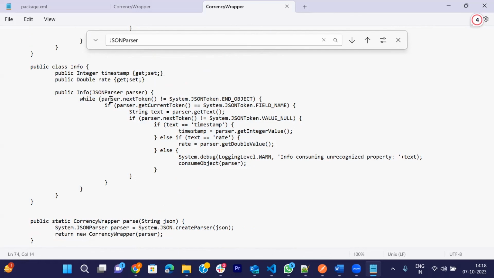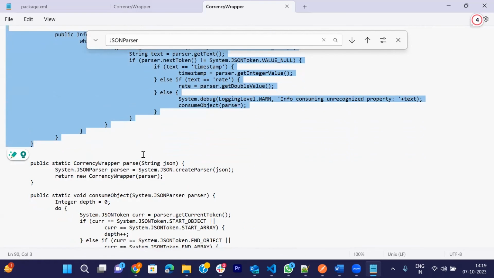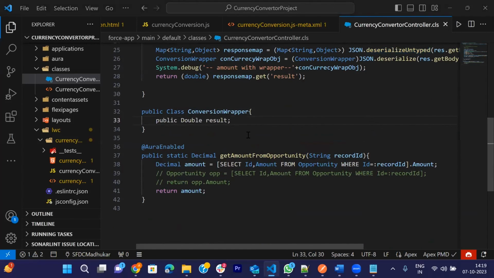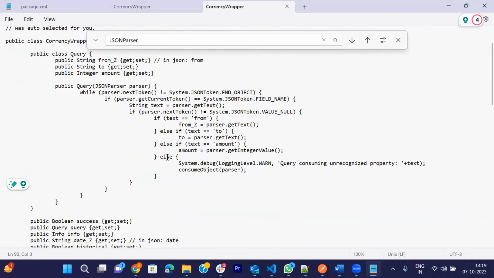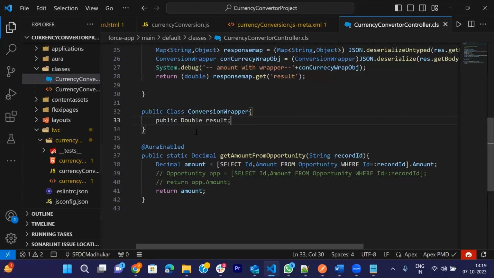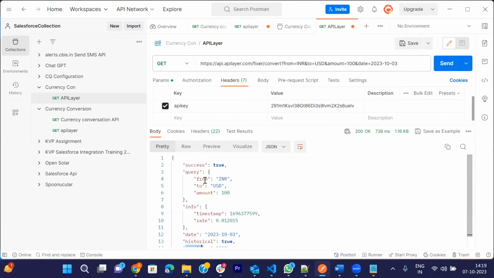So these are things like parser.nextToken, but I don't want to do all these things. I don't require them. I want to go with something simple. Simple means, if you want to use the query data also, you can create another Apex class and create these variables, public with whatever data type, and create the same variable name as in your JSON, in the JSON name your query. So just create the same variable name.